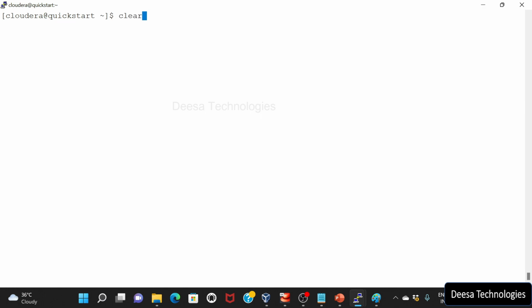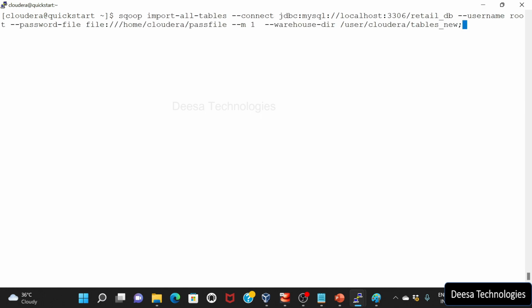Now let me go back to this query again. Here we are importing all the tables. We have 6 tables, but what if I don't want to import all the tables, and just want to import a few tables? In that case, you can use exclude-tables here. You can say, import all the tables, but make sure that you exclude these tables. Whatever list of tables you provide here will be excluded.